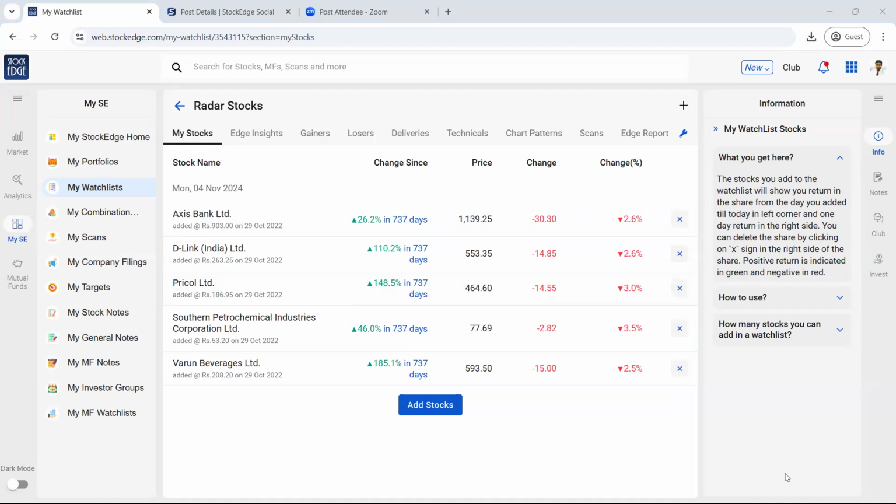So this goes for the overall features of StockEdge that I have explained. So I'll be taking a few questions now. Someone else, can I get the recording of this? Yes, sir. Prabhat Singh, you will get the recording tomorrow morning itself. The customer delight team will share the recording video on the StockEdge social.